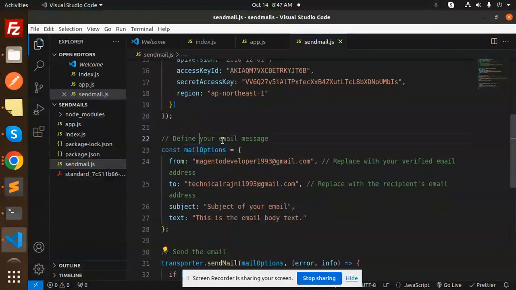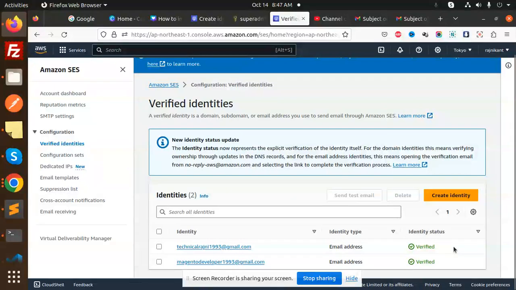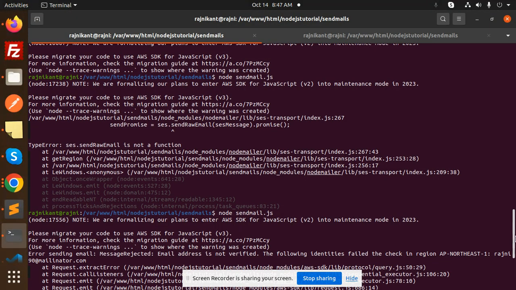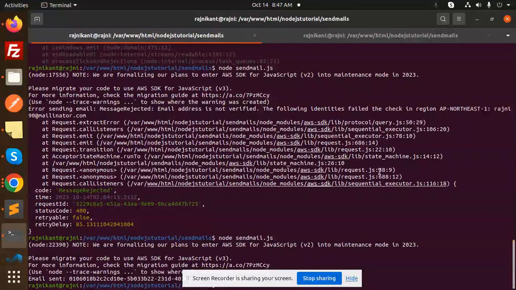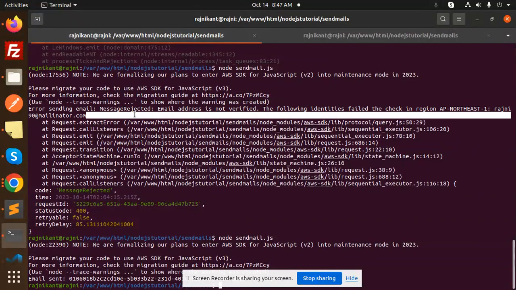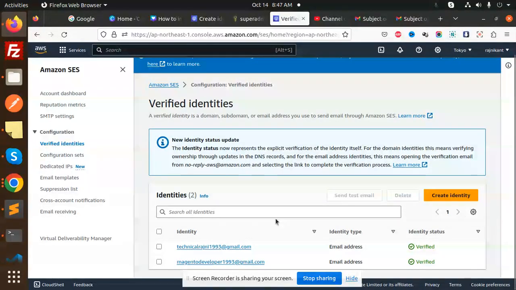Then you have to define your email message, like this, the mail options. The from address should be a verified email that we have in the identities. So these are both verified identities. Those who have verified identities can receive the emails, else they will not. Otherwise it will throw this error: message rejected, email address is not verified. In that case, you have to make sure these emails are verified from here.